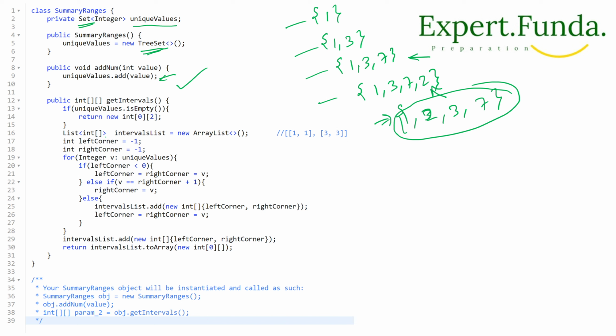But how will we find the interval? Let's see internally. Initially, if we don't have any value in the list, we'll create one empty list, which looks like we don't have this element and we don't have this element. So it will look like we don't have any element, that is, it is empty. Now suppose we have this interval list, which means we have elements in our unique values set.